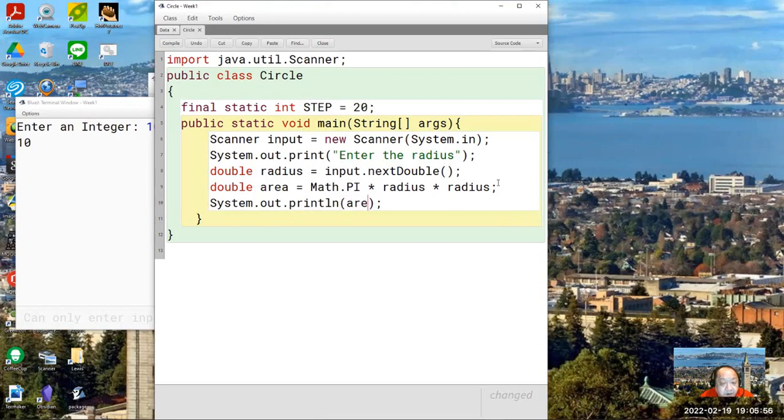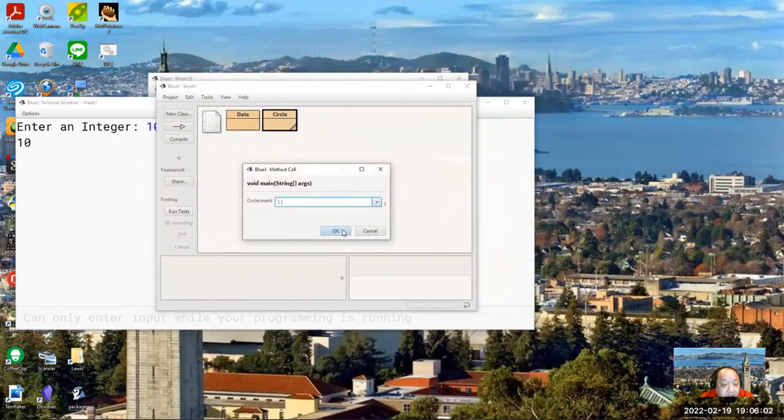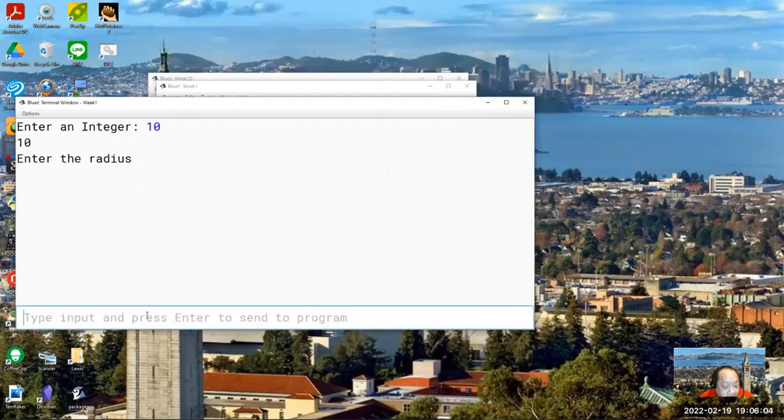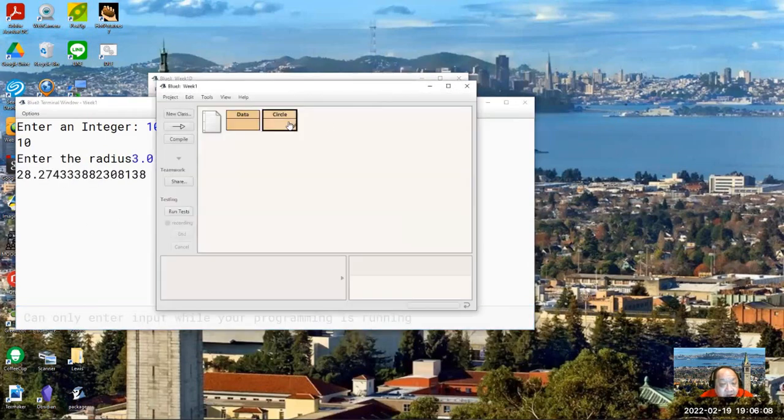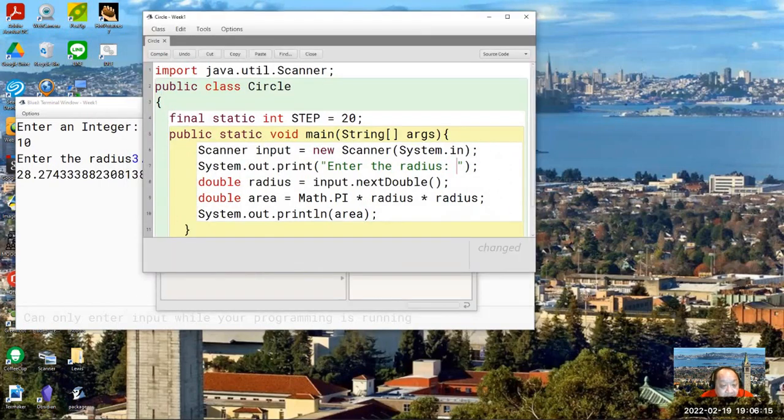Okay, this is a program that you write using the static method. So here you run it, you enter radius. Let's put 3.0. You got the area. This one I missed a colon, let's put it there. So this is a program that you actually write.